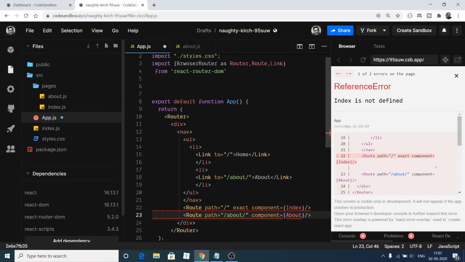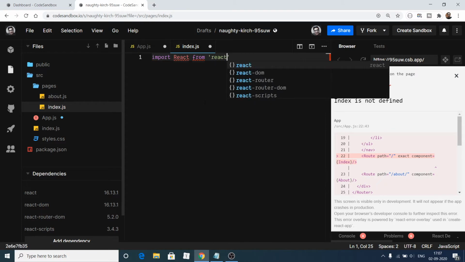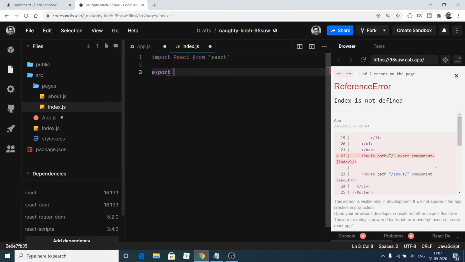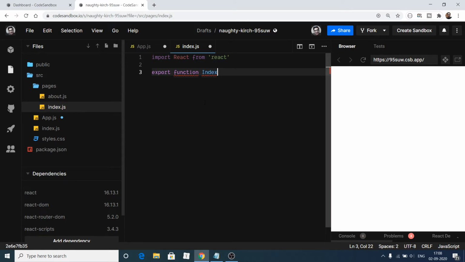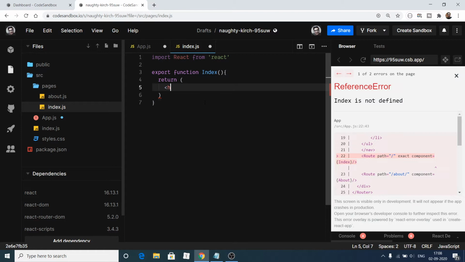So right here we need to go to index.js. So right here we need to define, first of all we need to import React from the React library, and then we need to export this component. So export function and then the name. So the name will be index. So this will be a simple functional component, and inside this we will return a simple div. Sorry, this needs to wrap it inside a div tag. So here we will write h2 and the home like this.